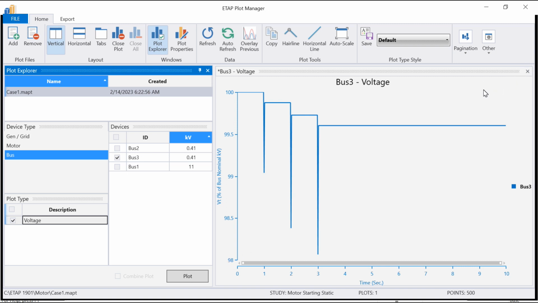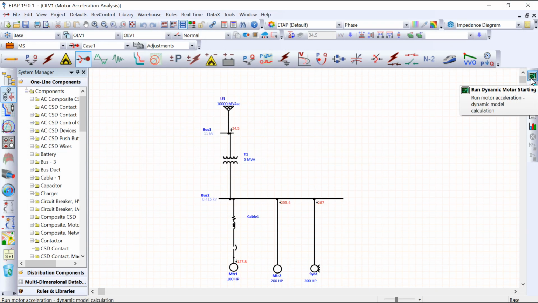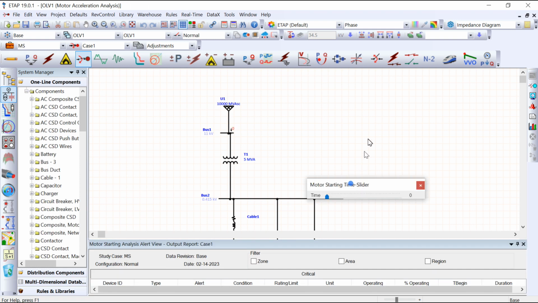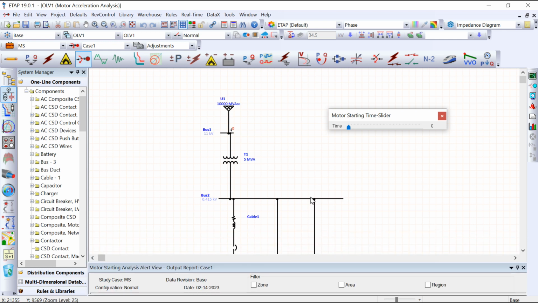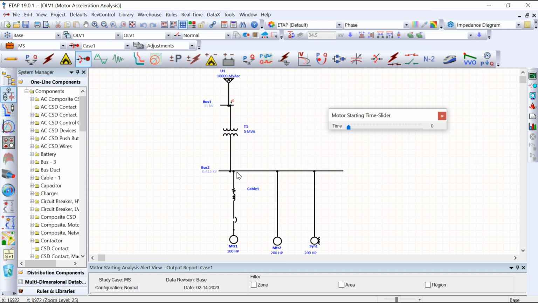But we can see another study case, a dynamic one. So let me just close our plot manager first. Then I click Run Dynamic Motor Starting. In a dynamic motor starting, the current will increase a lot, then drop to normal.